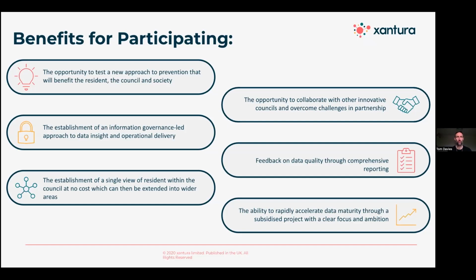And I guess the final point being that establishment of a single view at the centre of the council across the data, which can be a really good springboard moving forward.